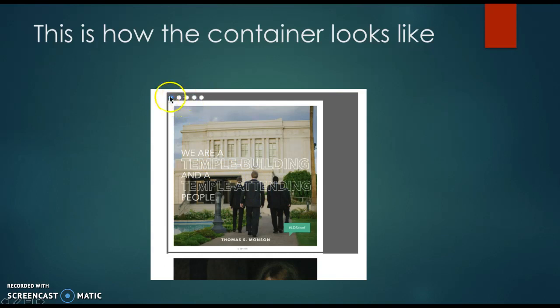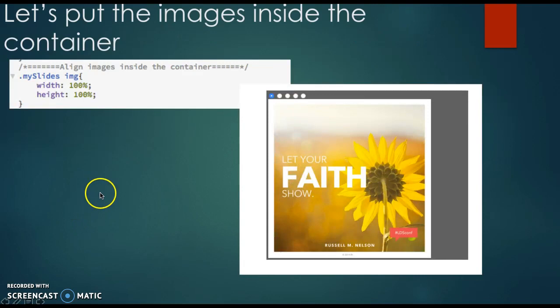We have the dots, we have the container, we have the images, and we see that these other images are not inside the container. So let's put the images inside the container now. For this purpose, we're going to give these properties of width and height 100% to the class mySlides, which is the div tag that has all the images, and to all the images inside the class mySlides.